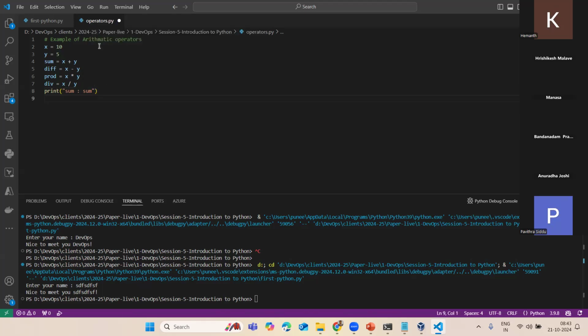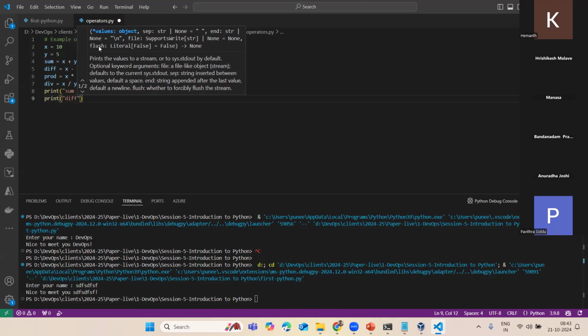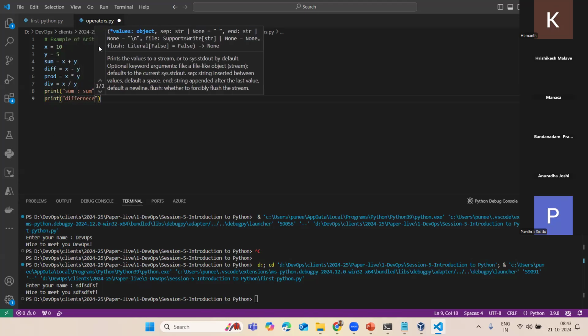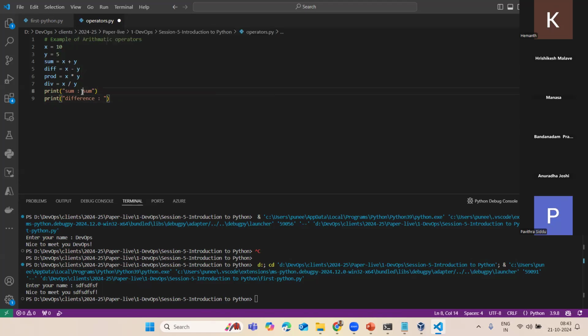Similarly, print difference equal to, here I should close the quotes. This is wrong. Yeah. Difference equal to diff. Then print.